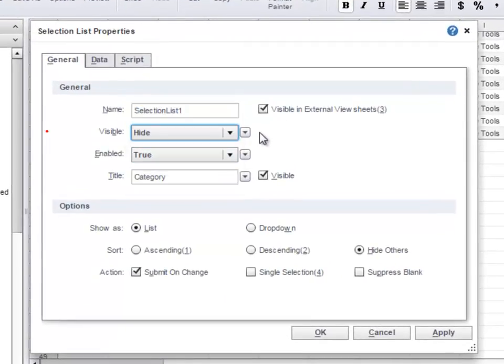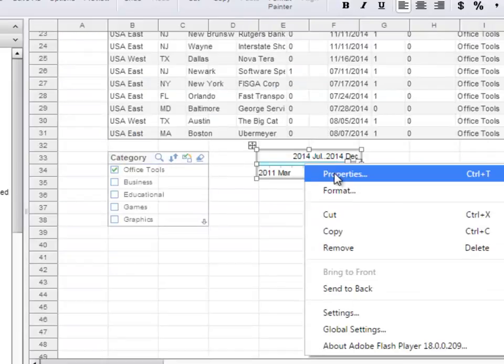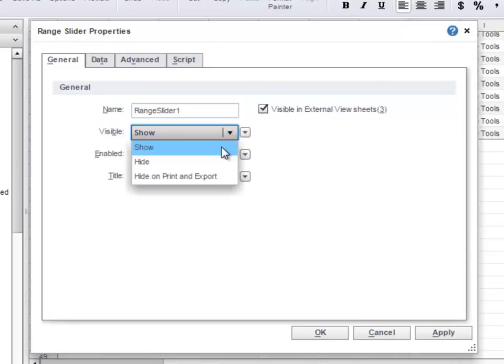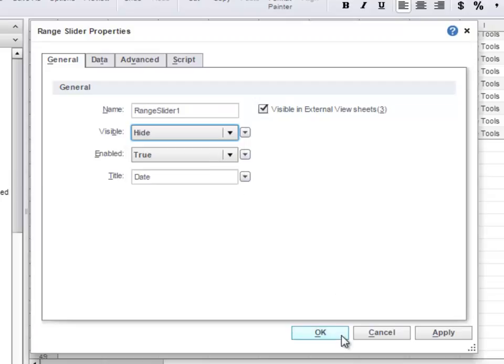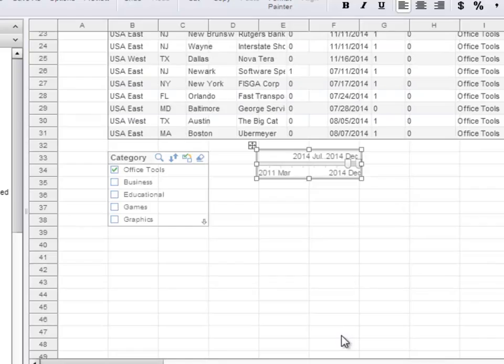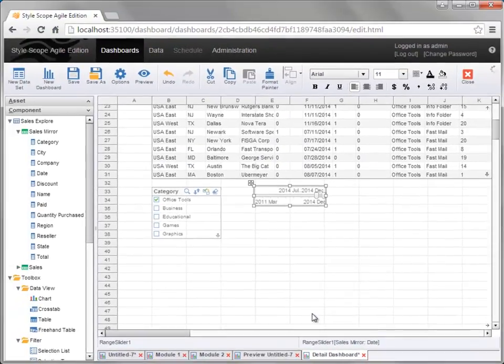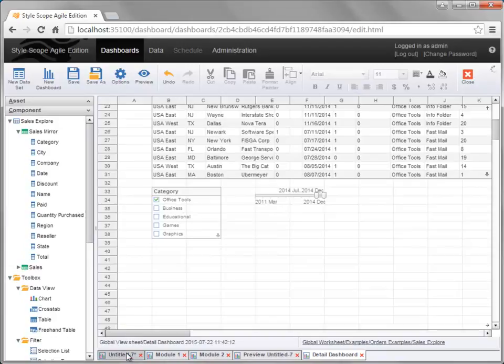Note that here we are setting the hide property rather than the visible in external viewsheets property because this detail dashboard is not being used as an external viewsheet. That is, it is not being embedded within a composite dashboard, but rather being viewed via a hyperlink on its own. These selection components are now both hidden. Save the dashboard, and then return to the composite dashboard.